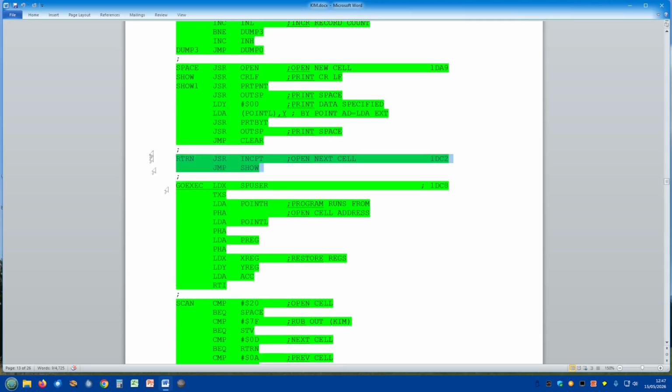These bits of code here are what the scan does in a little while, which we'll get to. You just have to remember this one's called space and show. And we've got one called return, and you've got go exec. Go exec is actually when you press the go button, this bit gets run. It loads up the stack with return addresses, etc., and then does a return from interrupt. And I think that would have been causing me a lot of problems in the next video.